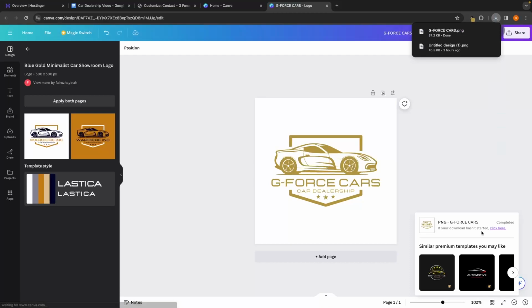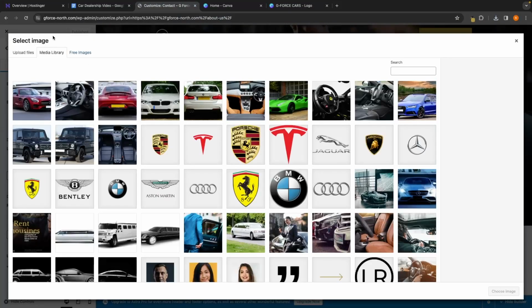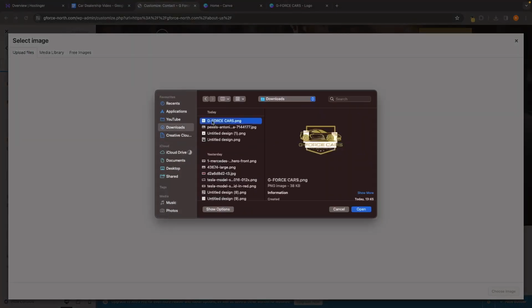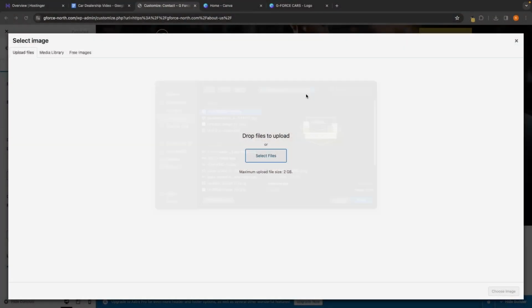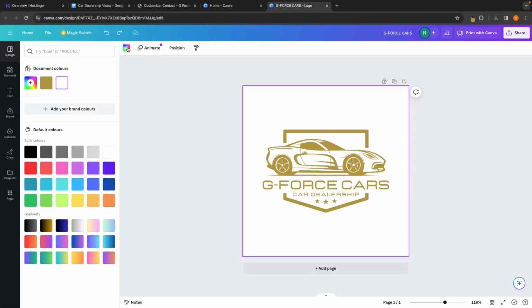Once that has finished downloading, we can then go over to the website. Under the logo section here, just click change image, and then we can go ahead and upload the logo that we just created. So I can... What is going on there? I'm not sure why it has these white streaks. Let me make the background black and see what's happening there.